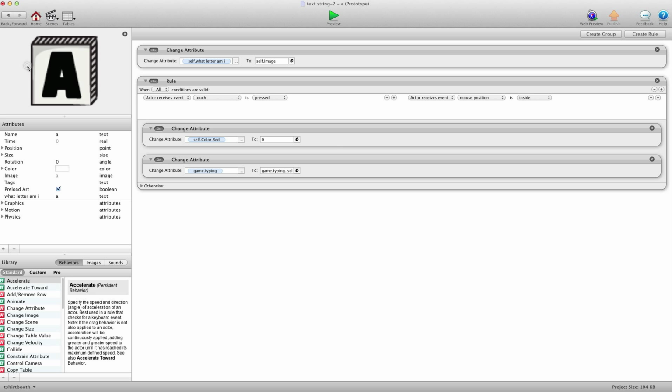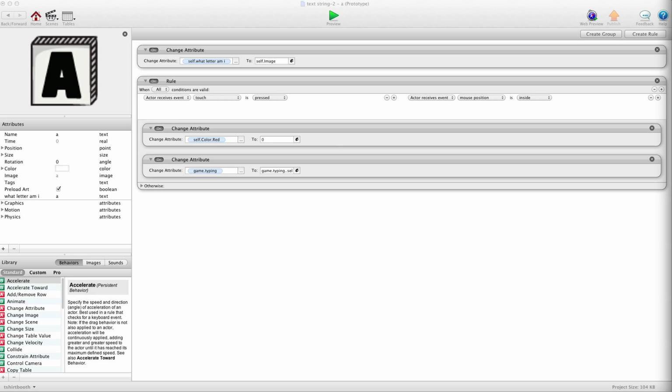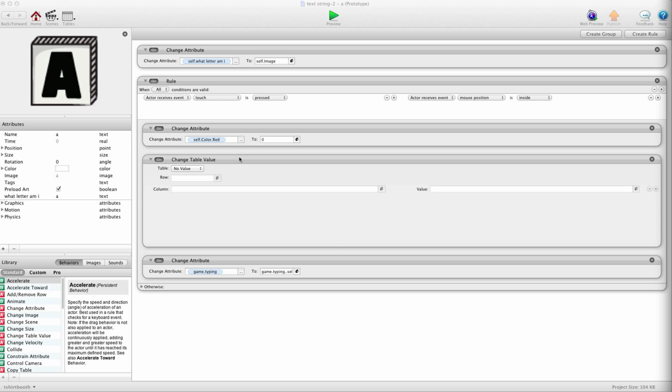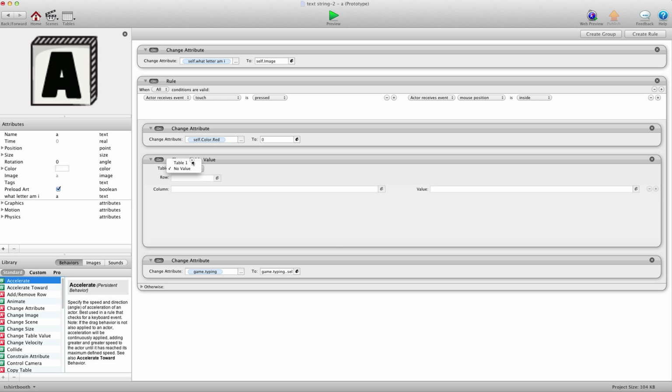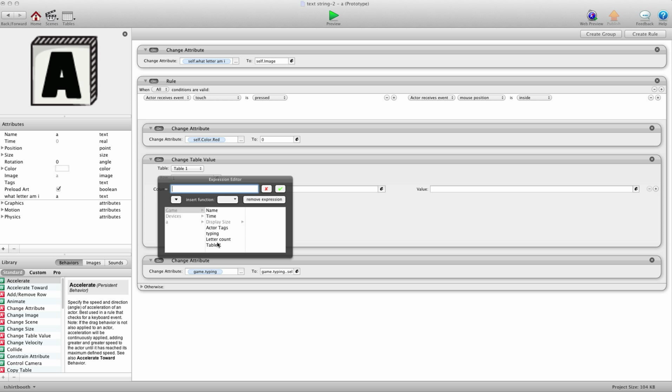Okay, so we're going to go back into this here, and again, we're going to use a change table value. I'm going to put it right in the middle here. And we're going to use our table, which is called table 1. And because we only have one row, we'll set that to 1. And then for column, we're going to use game letter count.